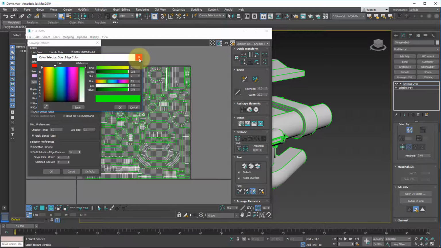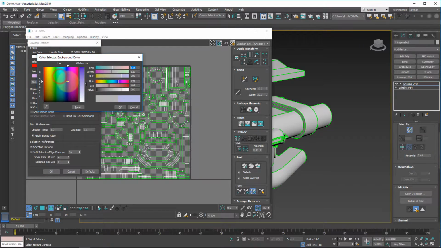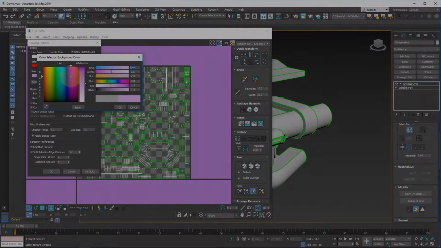But if you guys want, you obviously have the ability to change any of the colors you want within this options box. You can also see the normal line color here, and of course the show shared subs here. You can also turn them on and off with this checkbox. You can also add a grid by clicking on here and change the color of the grid with this swatch underneath it. And finally, you can change the background color here, just the same as with anything else.